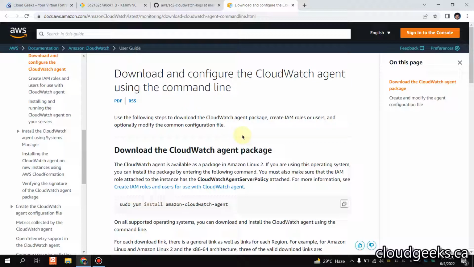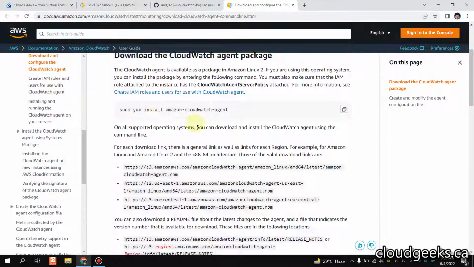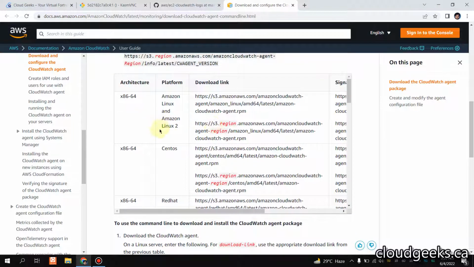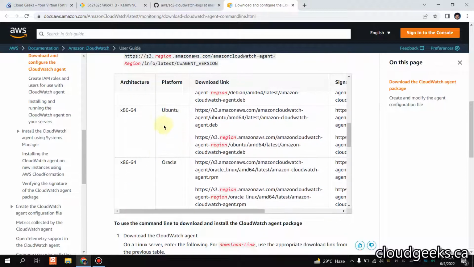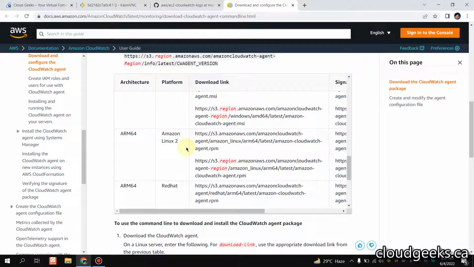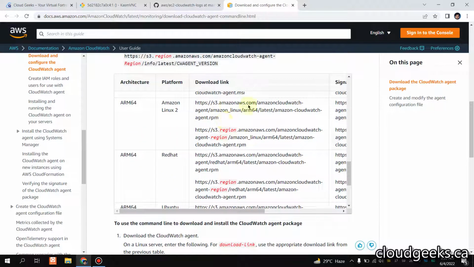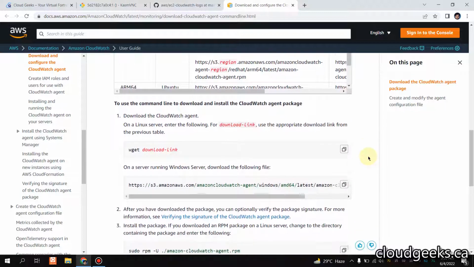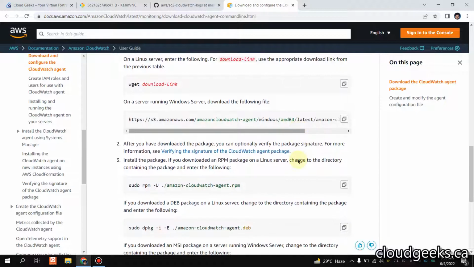If you are using Amazon Linux, you can simply install the CloudWatch agent this way, or you can use this RPM package for installation in Amazon Linux or CentOS, Red Hat, SUSE, Debian, and we are covering Ubuntu here, as well as Oracle, macOS, Windows. So everything is there. If you have a different architecture, ARM, you can simply use these packages and install. Everything we are going to do is pretty much explained here.